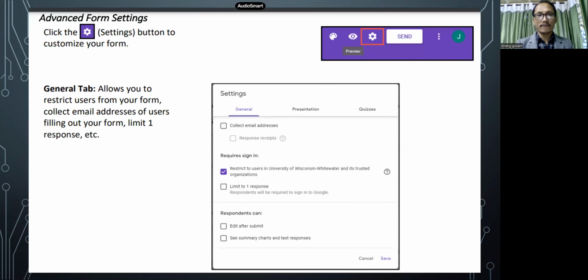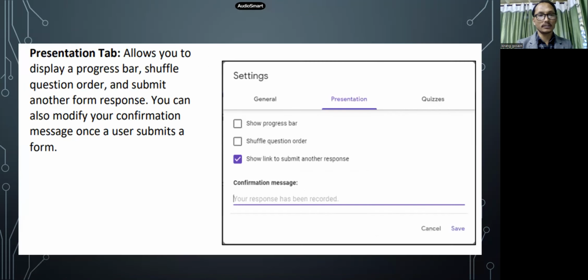Next we have advanced form settings. In advanced form settings, we have 3 tabs. That is the general tab, presentation tab, and quizzes. You can see here as well. General tab, presentation tab, and quizzes. Okay. The general tab allows you to restrict users from your form, collect email addresses of users filling out your form, limit to 1 response. Okay. This is about the general tab.